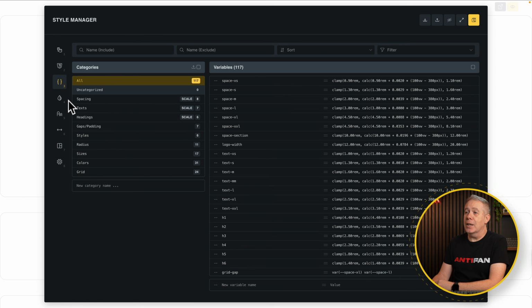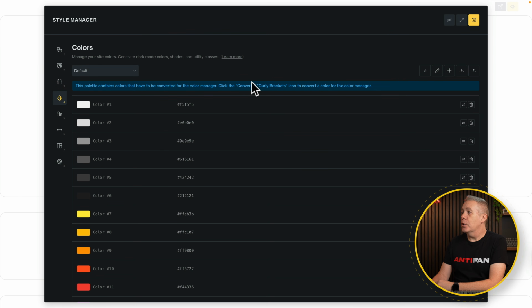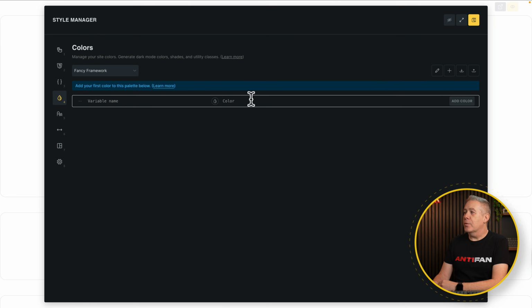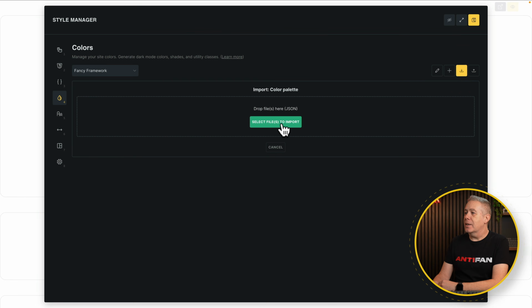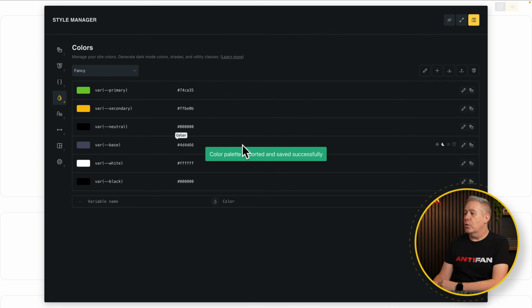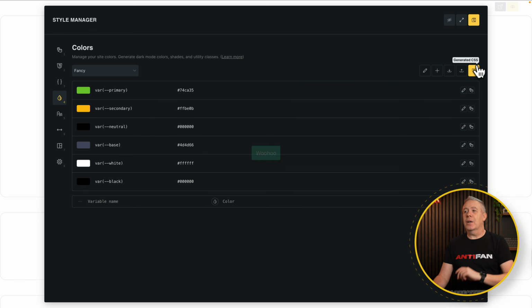Let's simply come in and choose our color tab. And from here, we're going to create a new color palette. We're going to give this a name. We'll call it Fancy Framework and we'll click on create. Now we can create our variables, but obviously we've already done that. So let's go and import our color palette, select our file, choose our color palette and open. There's all our colors inserted in. So our colors are all set up. Again, we'll hit save on here. So that's the first 2 parts done.